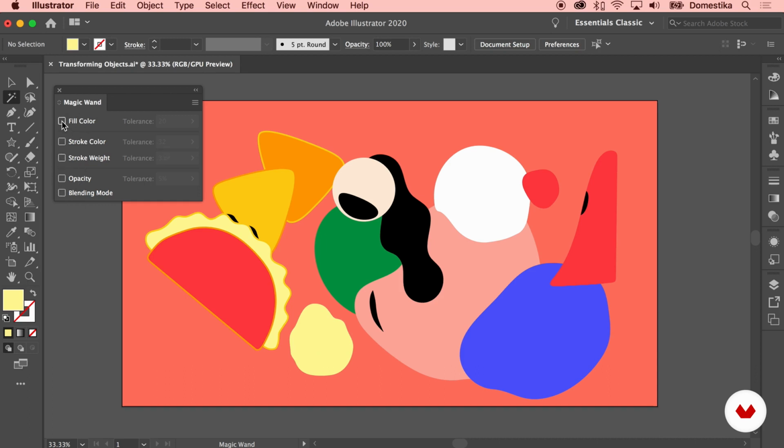Let's start with the fill color. If the tolerance, so the sensitivity, is just 20, if I click on this cream white color, it's going to select both that color and the white one. If I reduce it even lower to just 5 and click again on it, you will see that my selection is even more sensitive. So it's just going to select the object that has the specific color.